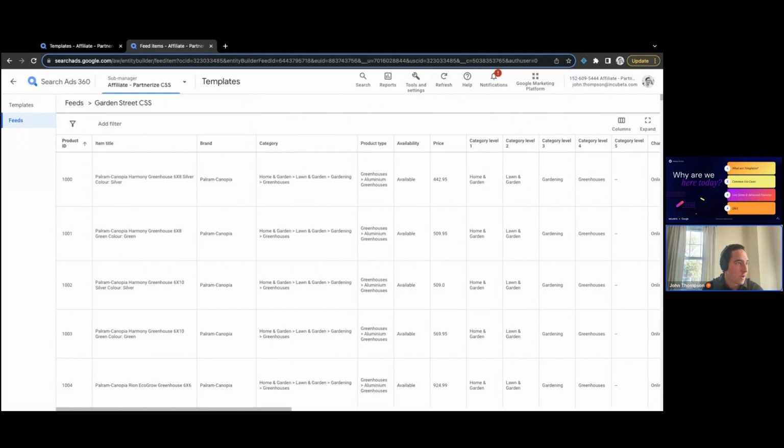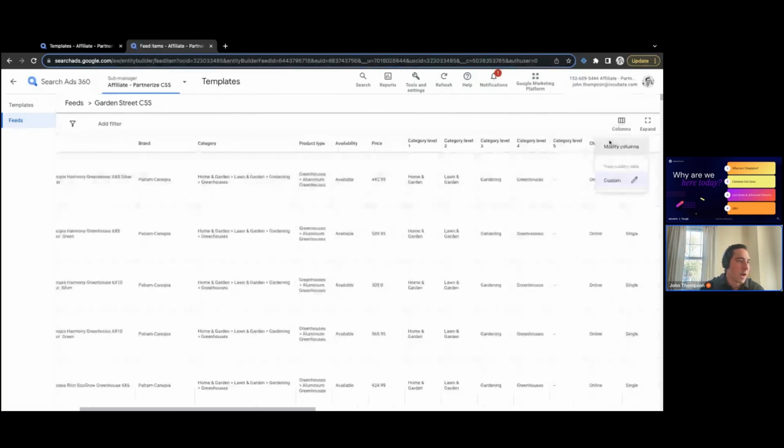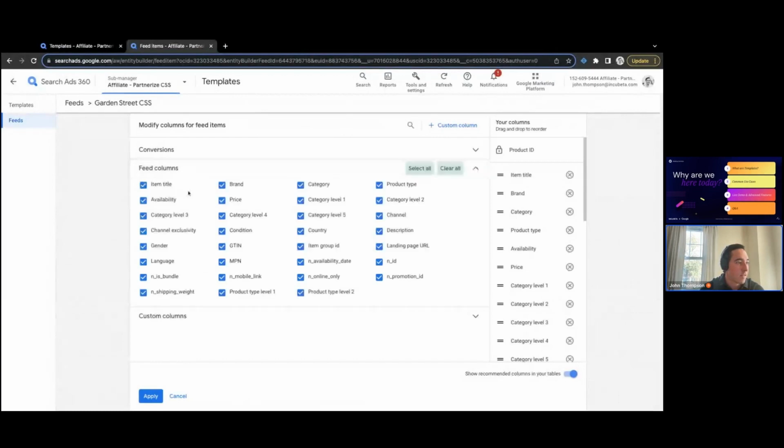You can see here we have kind of a home and garden focused advertiser, but you can see here we have many different feed columns, and all of your feed columns, no matter the format that it's built in, will actually be visible directly in the UI. So if you come up to modify columns, you can see feed columns. All of these can be selected and pulled in and referenced. And again, this is reflective of the live feed. So if anything changes, we can see that directly in the actual UI of SA360.